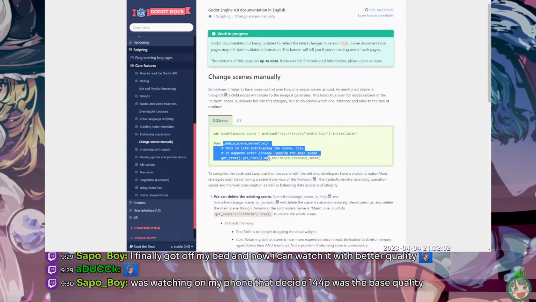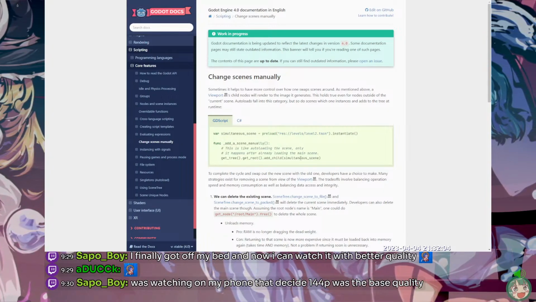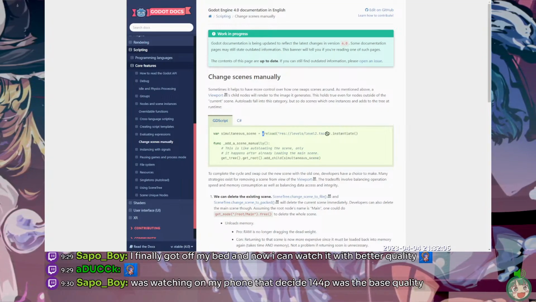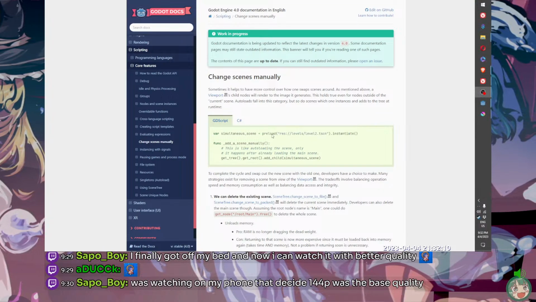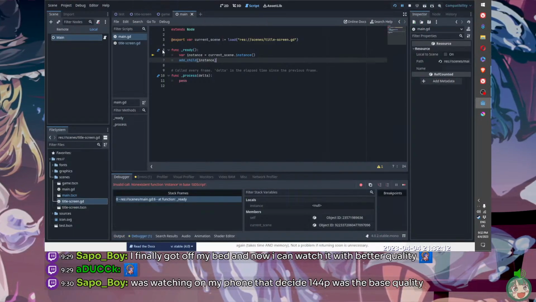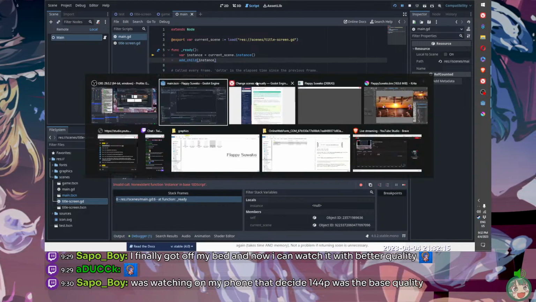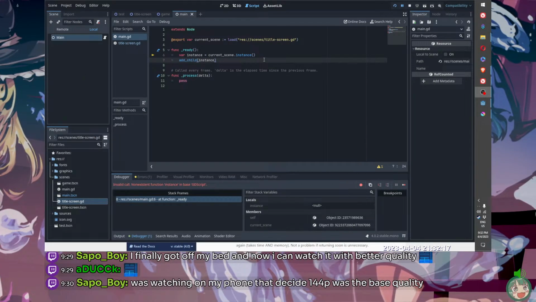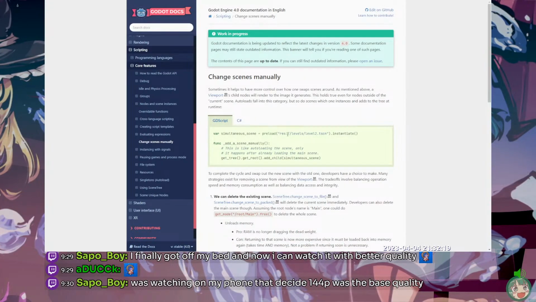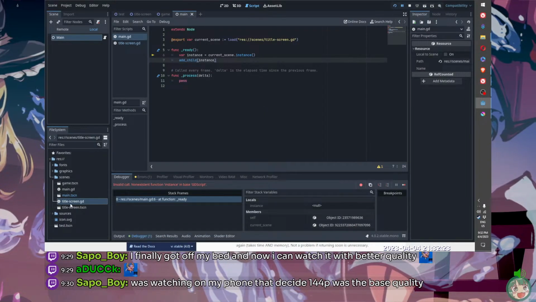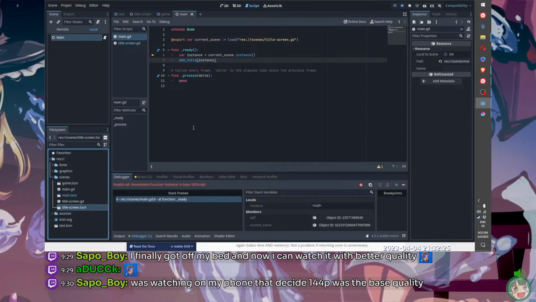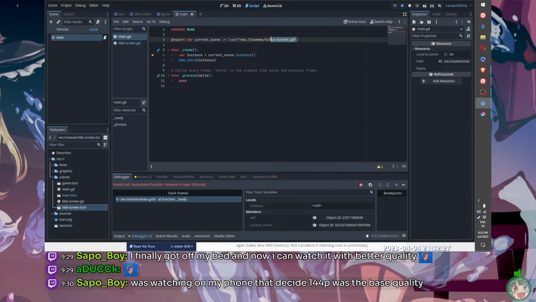Add scene manually. Get tree, get root, add child. Simultaneous scene, and then it just preloads it and instantiates it immediately. Fine, we'll do it this way then. It's weird. Okay. Wait, I know what the problem is. Seriously, I know what the problem is.